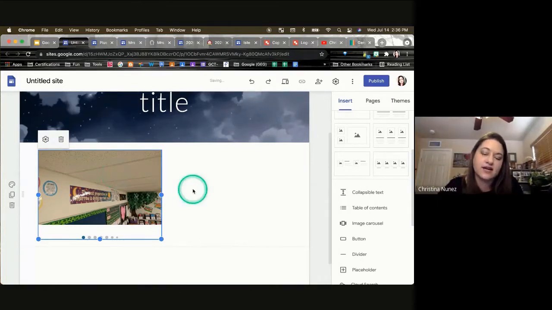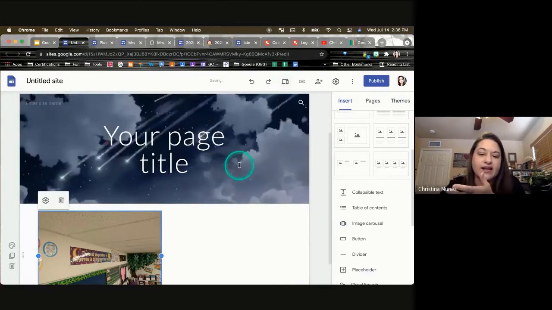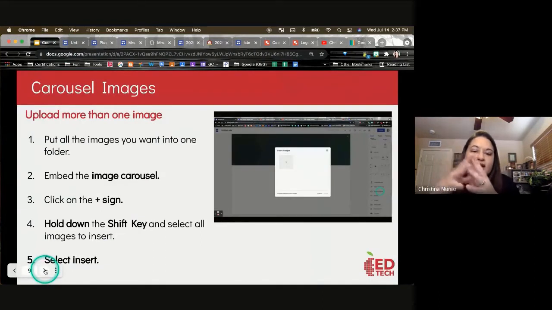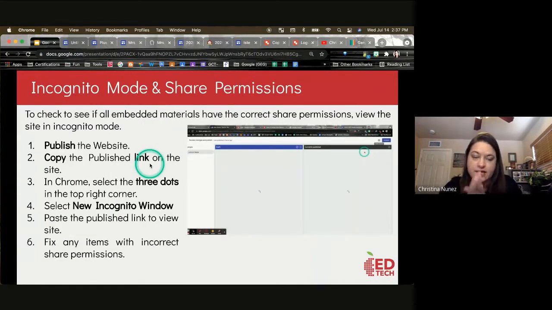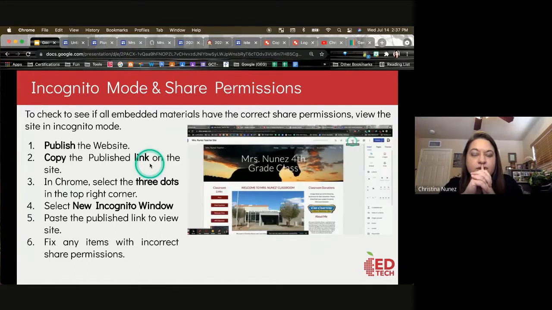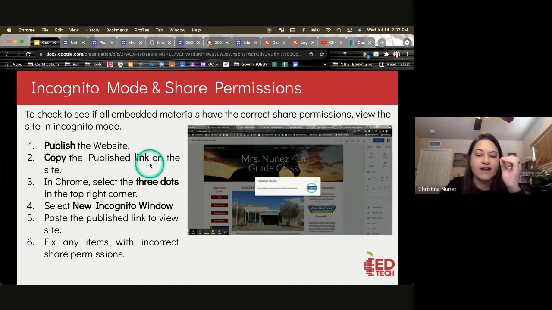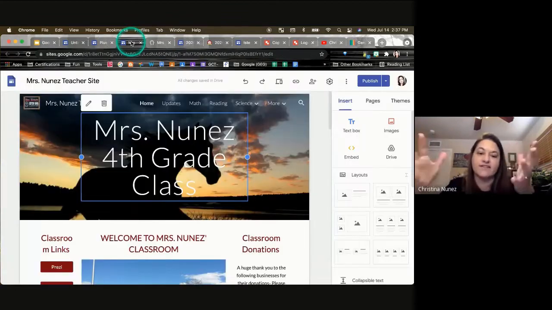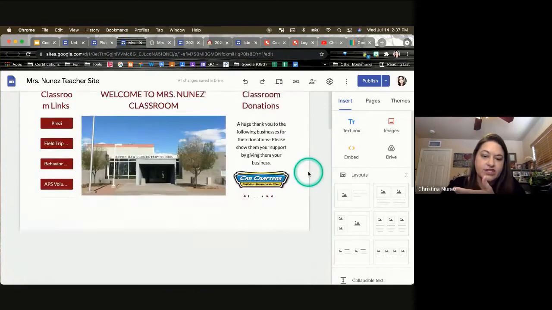And the image carousel is not going to show up now. It's actually going to show up when I preview it. But now I've got a kind of interesting looking site, a little bit better. So talking about those share permissions that Eileen just so awesomely brought up, if you are afraid that you put something on here and have no idea if everything is set up where everyone can see it or not, you should double check this. There are going to be a couple of sites that I am going to play with today that are already built and have everything in them. One of them was my teacher website, and I did have an image carousel of my classroom.